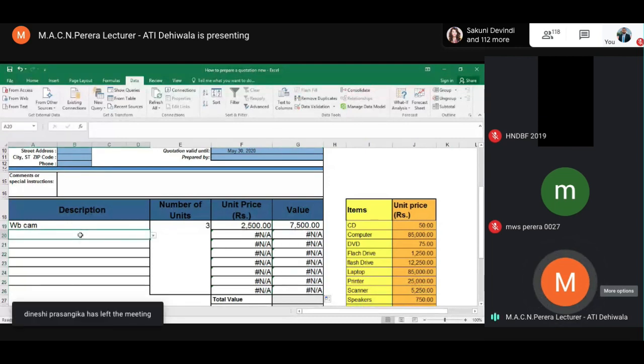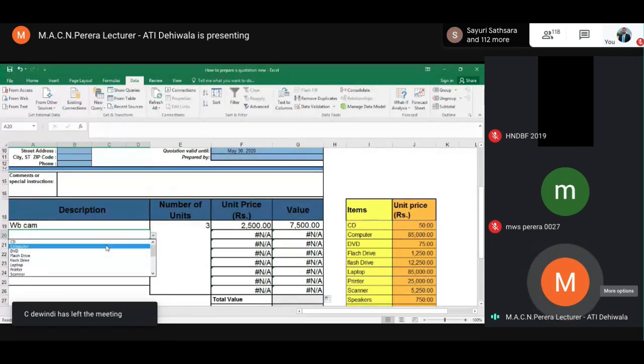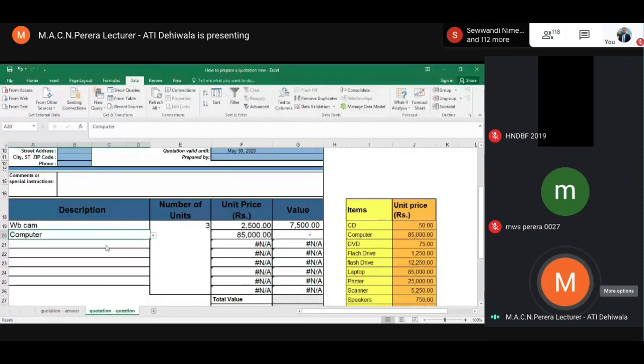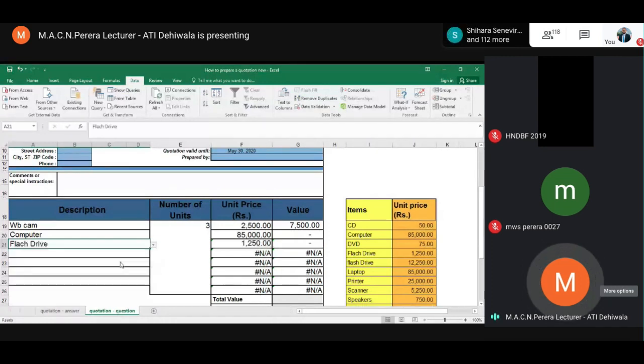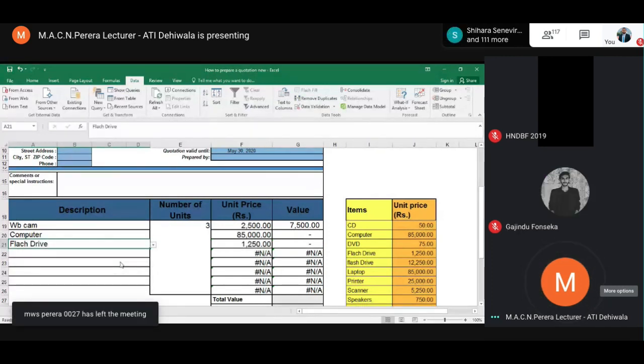Then we can go again to the description column. Click on this drop down button, then select computer, right? See, when we select computer, what has happened? What is the change we observe? Unit price of the computer appears here. Then මෙතන ආපහු select කරමු. Okay, again will we select laptop, නෑ laptop නෙමෙයි, අපි flash drive එක ගමු. Flash drive, 1250, right?